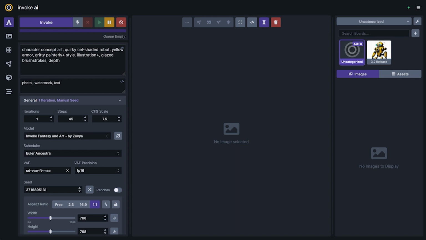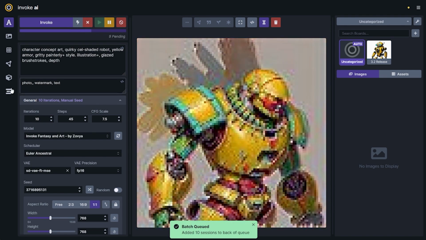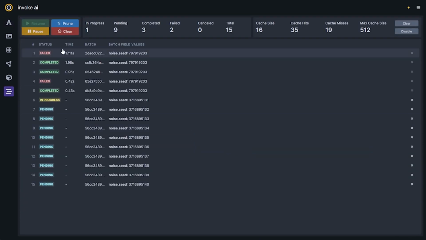First, in Invoke 3.2, you'll notice that the UI has shifted dramatically around our Invoke button. And that's because we've added an entire queue management system to both the linear, canvas, and workflow user interfaces. What that means is when you add any number of generations, they'll be processed one by one in a queue. So let's go ahead and do 10 here. I'll hit invoke. We'll see that it adds 10 sessions to the back of the queue. And I can click into the queue tab to see all of those images get processed live. You can also call out where there were failures.